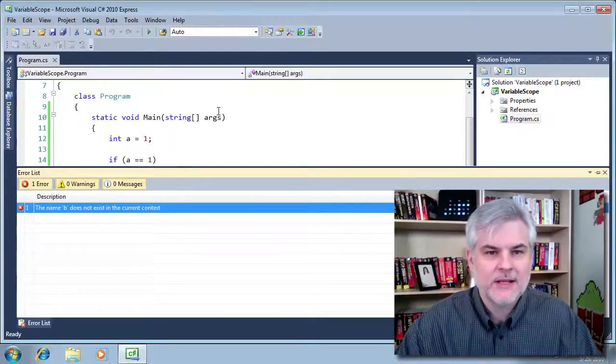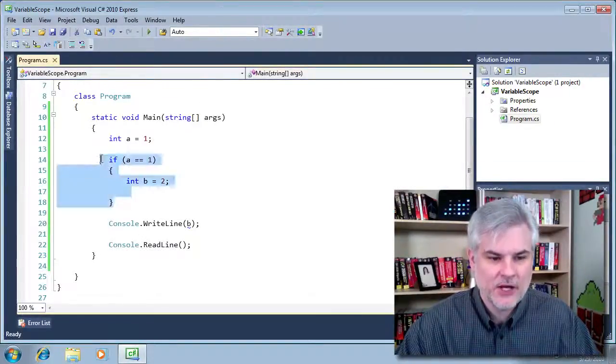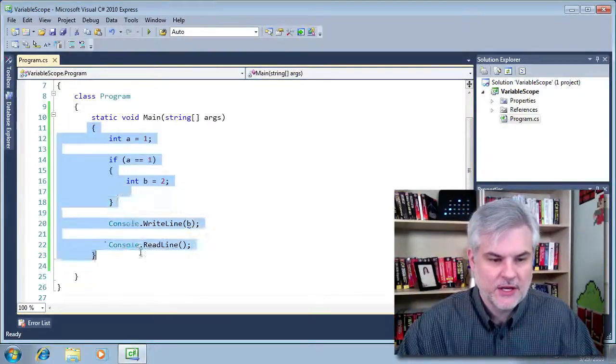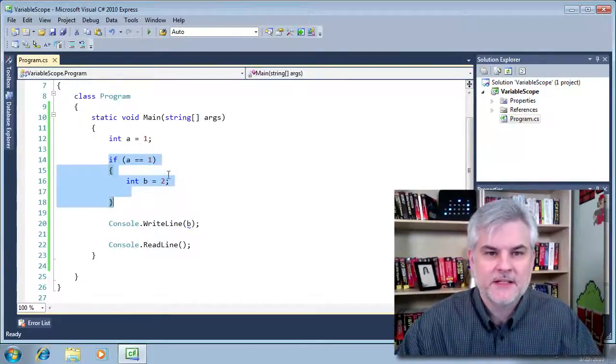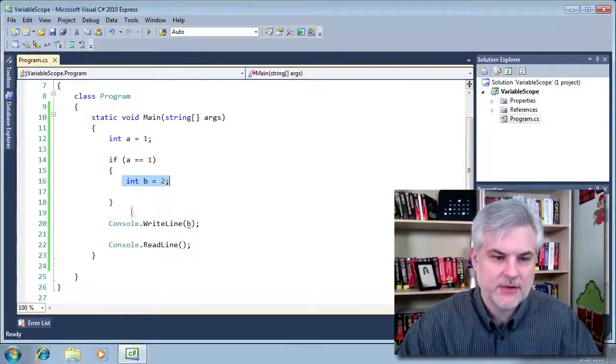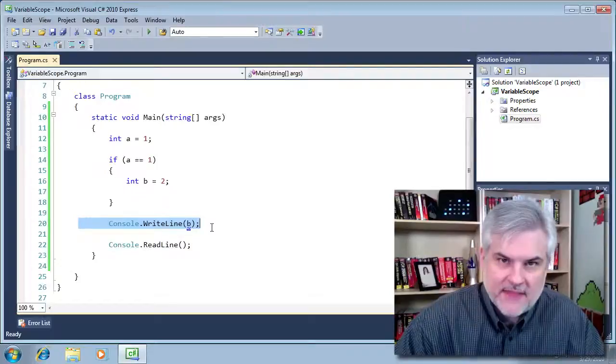We see that while it's possible to access a variable from inside of a code block, so here's our method code block and here is an if statement code block inside of it, the reverse isn't true. We can't declare a variable inside this code block and then expect to see it outside of that context of that code block.